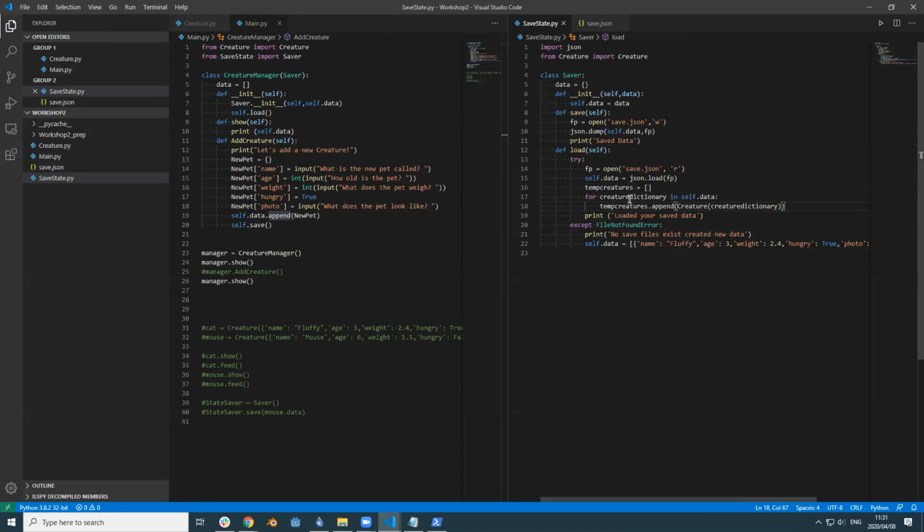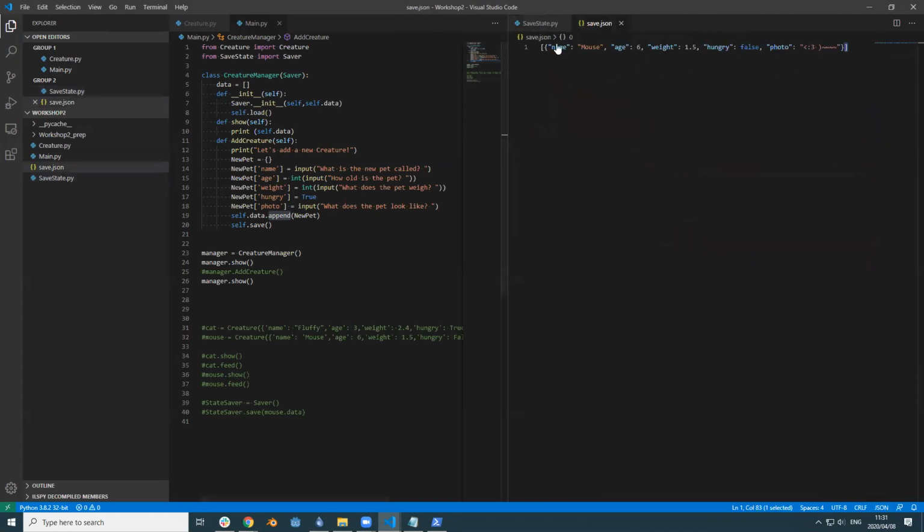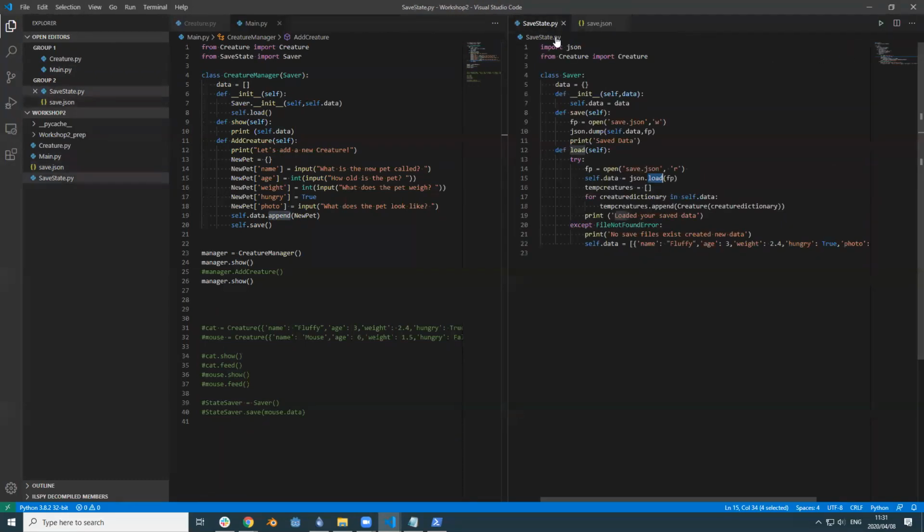Cool. So effectively, for each one of the dictionaries that exist inside of our data, which is now loaded straight from our save file, which is our list of, at the moment, 1 creature, we put it in there, and then there we go. It's now in this temporary variable. Then we just need to reassign our temporary variable back into our data.